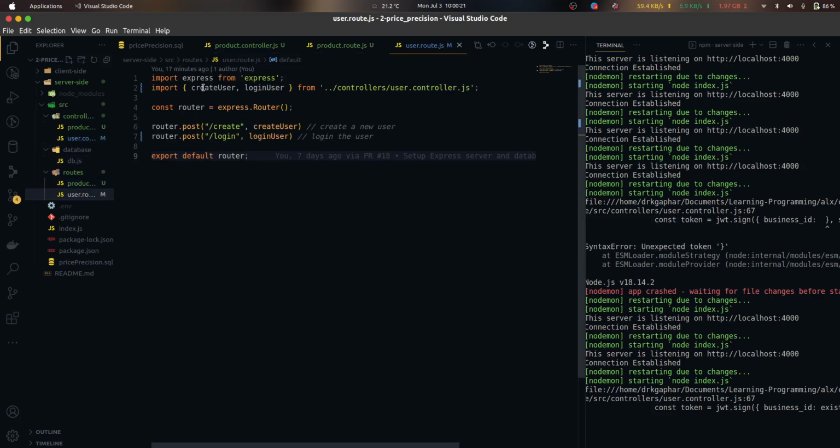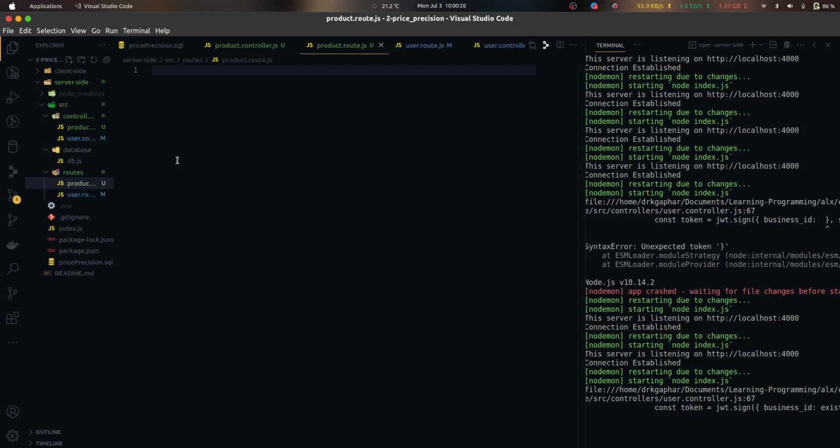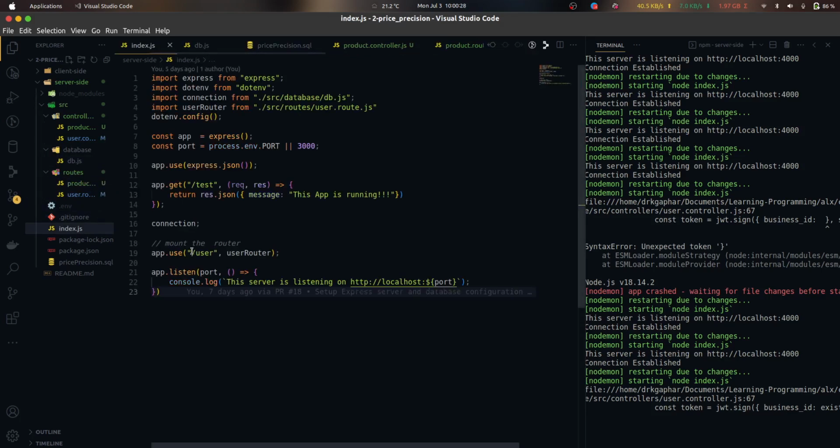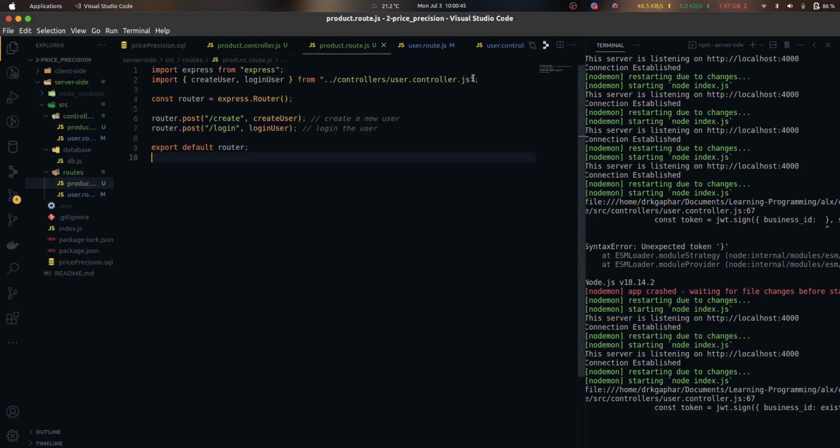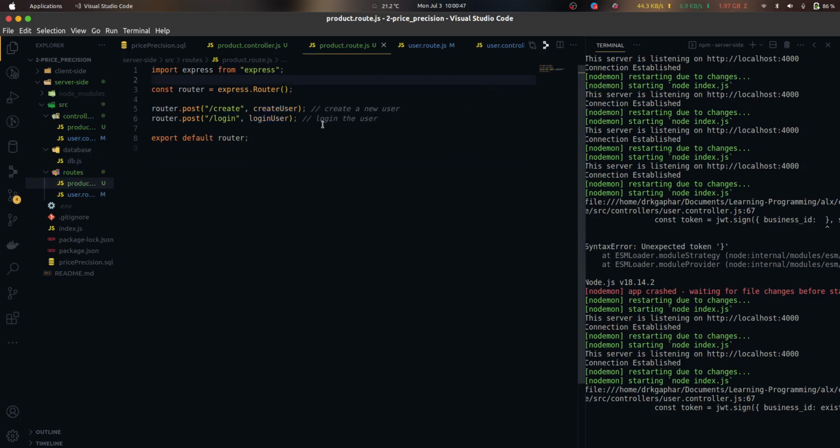Just the same way I created this route here, I'll be creating this route here. And remember, I only mounted a route for user. I'll definitely be mounting a router for product as well. So that we move at a very fast rate, I'm just going to grab everything here and paste it here. I don't need these parts. So this is exactly what I need to set up my router.